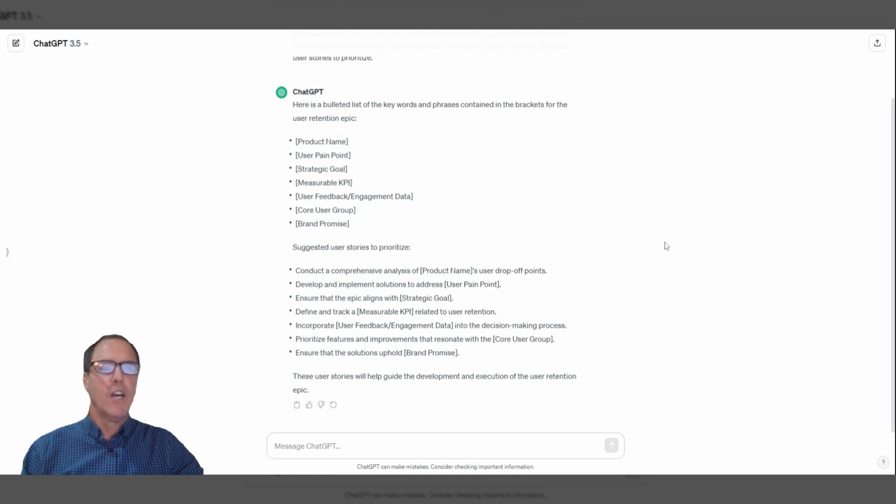So in this case, for customer retention, you're going to want to put in your product name, your user pain points, things like your strategic goal, measurable KPIs, user feedback, core user group, brand promise, for example. So this would be something that would allow you to customize a draft of an epic using ChatGPT and make sure you've provided some information that's specific to your product and your customer retention needs.